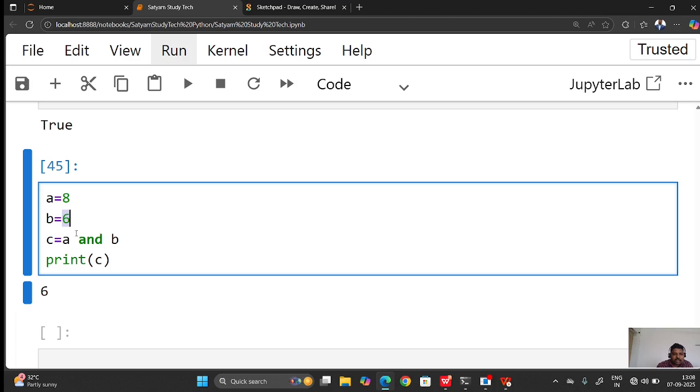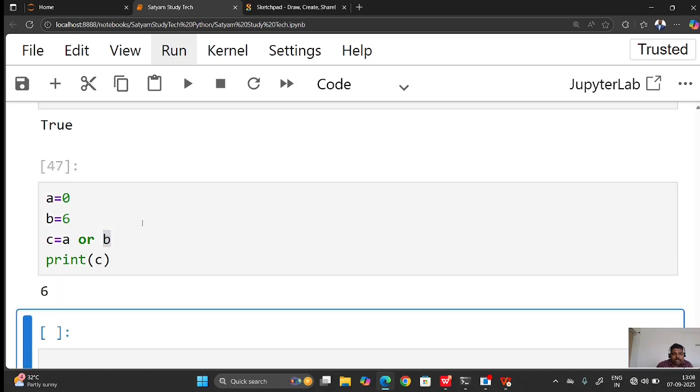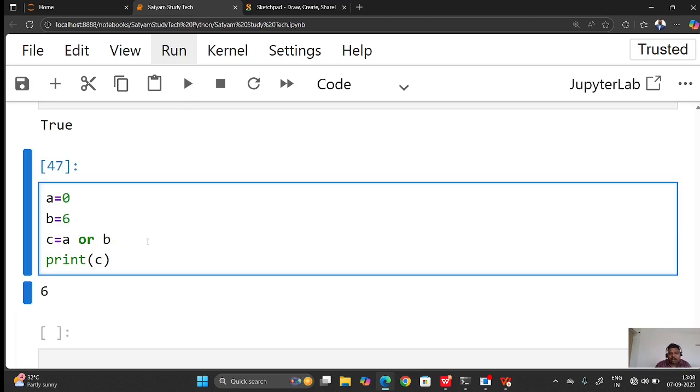But in this case I'm using or. Here a is 8, so you need not evaluate the second one, and it directly returns that a value. Here you can see it returns the a value. For example, in this case a value is 0, a or b, here it is false, then you can evaluate the next one. That's why it returns 6. Here you can see that. So this is the logic.